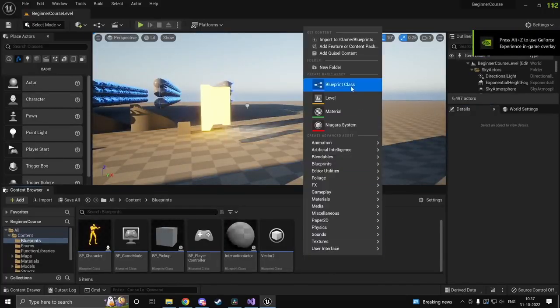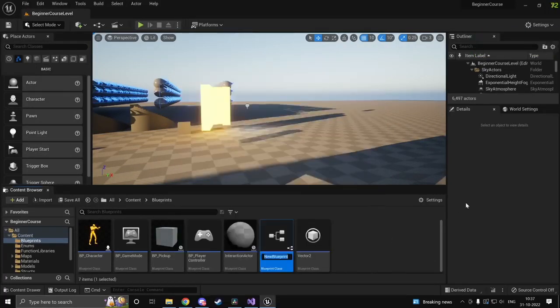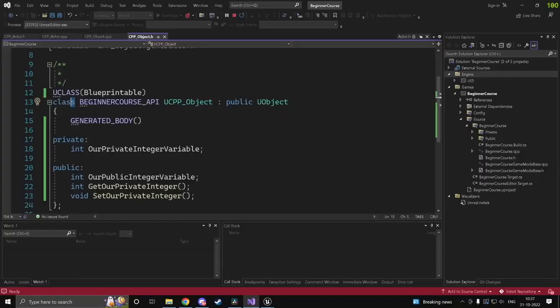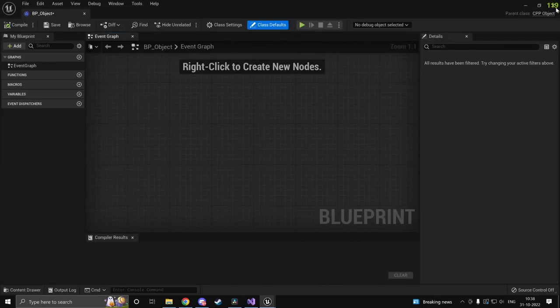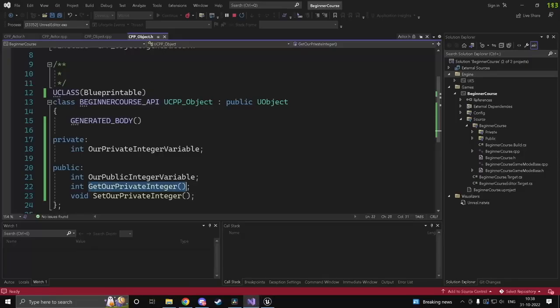And now if I head back into blueprints, right click, blueprint class, cpp underscore object, you see that it's usable. And this one will call it bp underscore object. Now, if I just right click and if I want to access the function, so we have get our private integer. So get r, and as you can see, there is really nothing. The reason is Unreal doesn't really know that you want this to come in the editor. Basically, you're not utilizing the Unreal standard macros which enable you to do it.